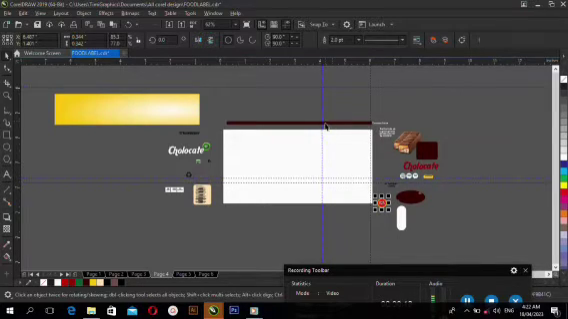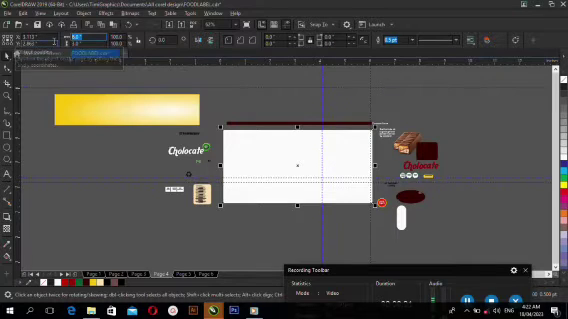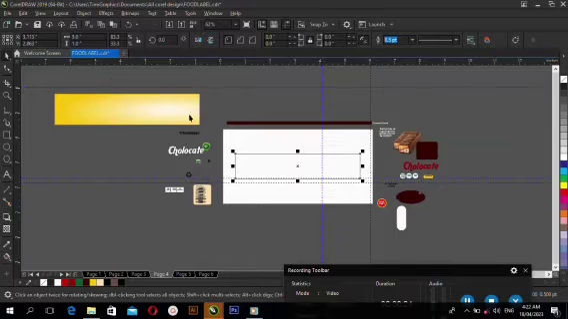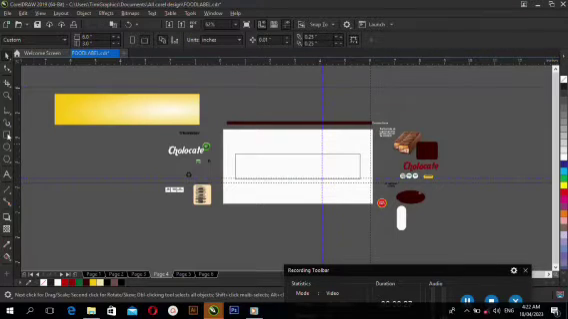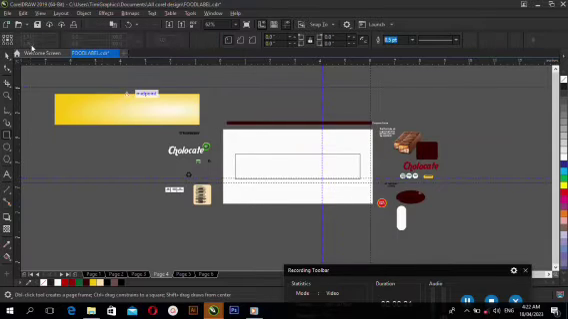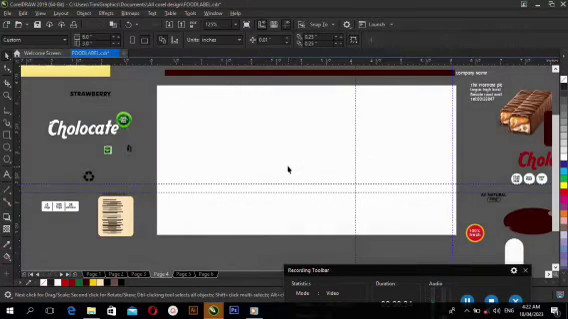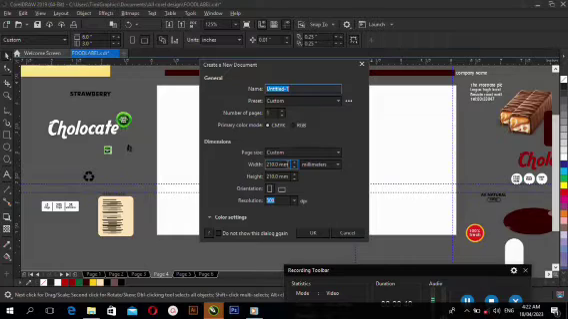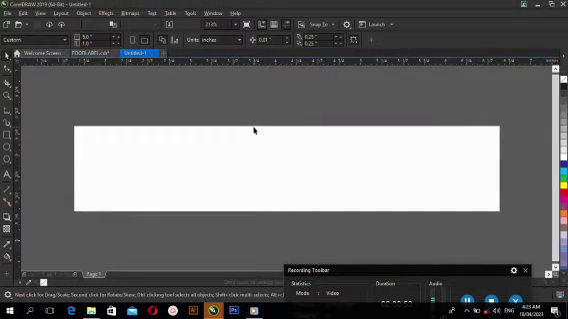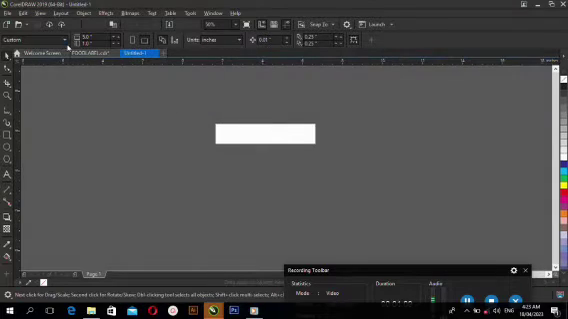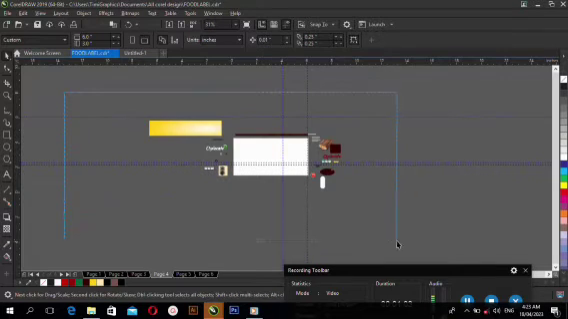So guys, I'm choosing 5x1 for the size of the outfit. 5 by 1. So guys, this is it. I'm going to import those materials from this side. So guys, let us move on.